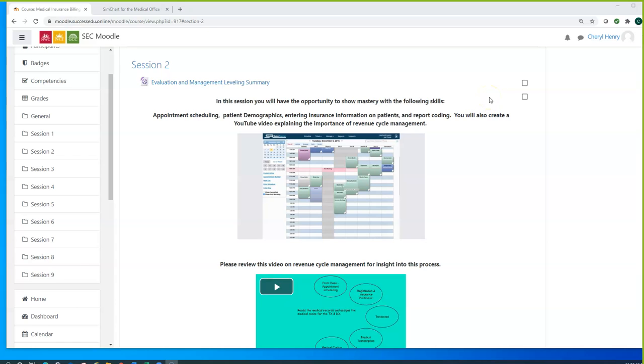So the added activity in session 2, for those of you who began in session 1, is actually going to be the next step in what happens when you see a patient. Theoretically, keep in mind that the virtual externship simulates the task, as closely as we can, of a medical office where you'd be sitting doing some billing or administrative work.